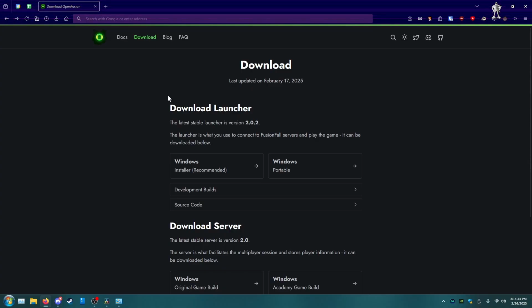This is specifically for if you want to play using the OpenFusion launcher. This is not using the zip file that's in the Discord server. That is, frankly, don't do that unless you have to. Unless you have to, don't.